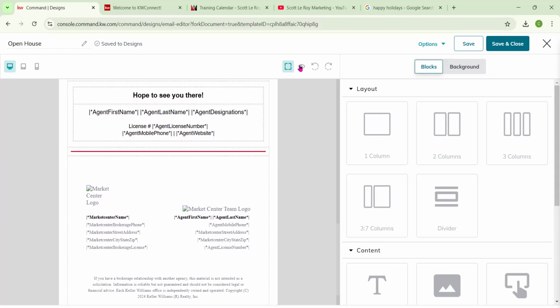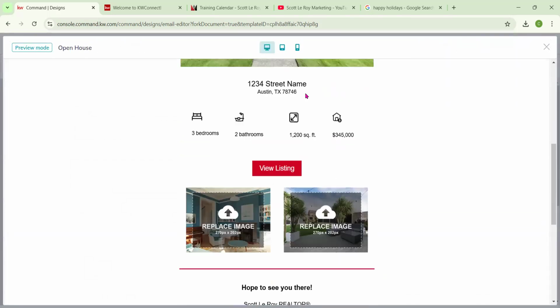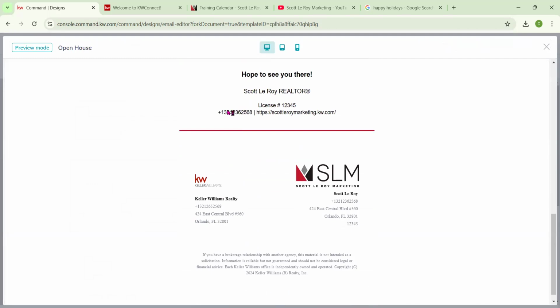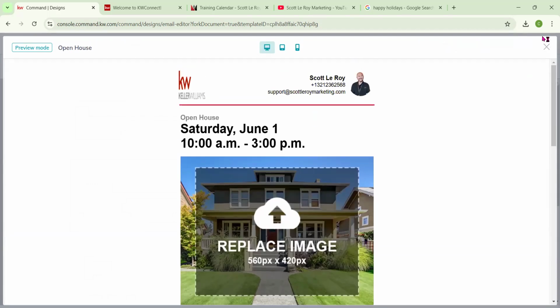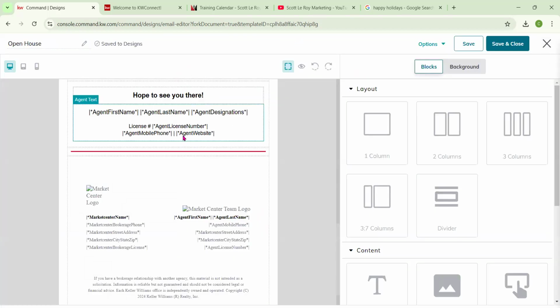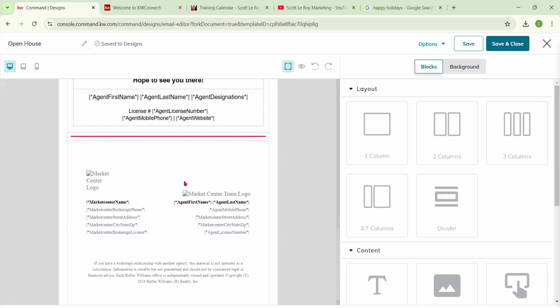So if we go ahead and preview this, you'll see it's pulling all of those details directly from that marketing profile. So if you're not seeing it, you can't edit it again within the design. You need to go to the marketing profile directly to make those changes.